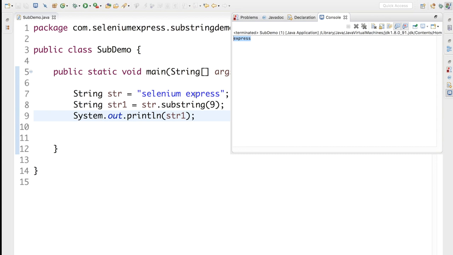Okay, so now let's go for the second substring method that we have in the Java API. So we have two different substring methods present inside our Java API. Now let's go for the second one, and the second one is a little bit tricky, but trust me, we're going to make it really simple. So let's go for that.